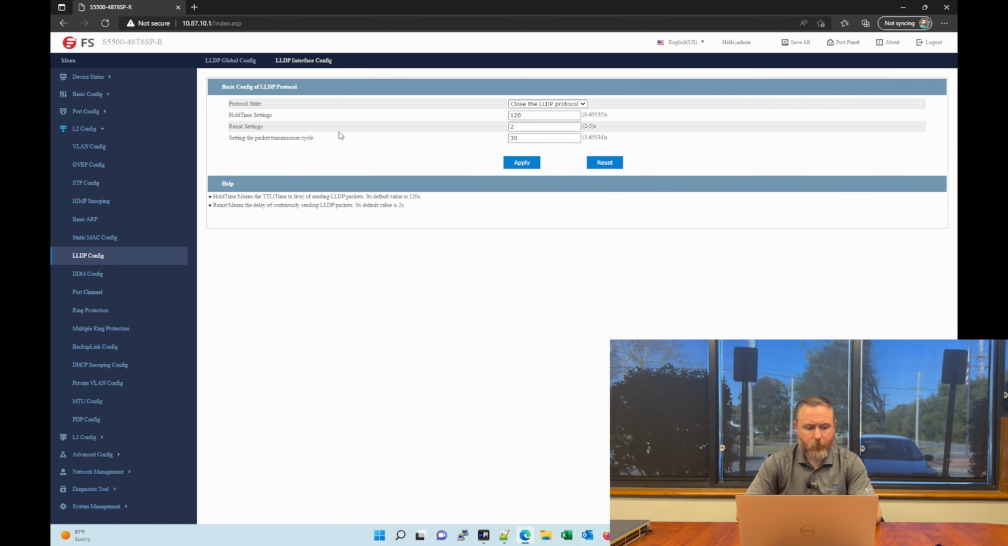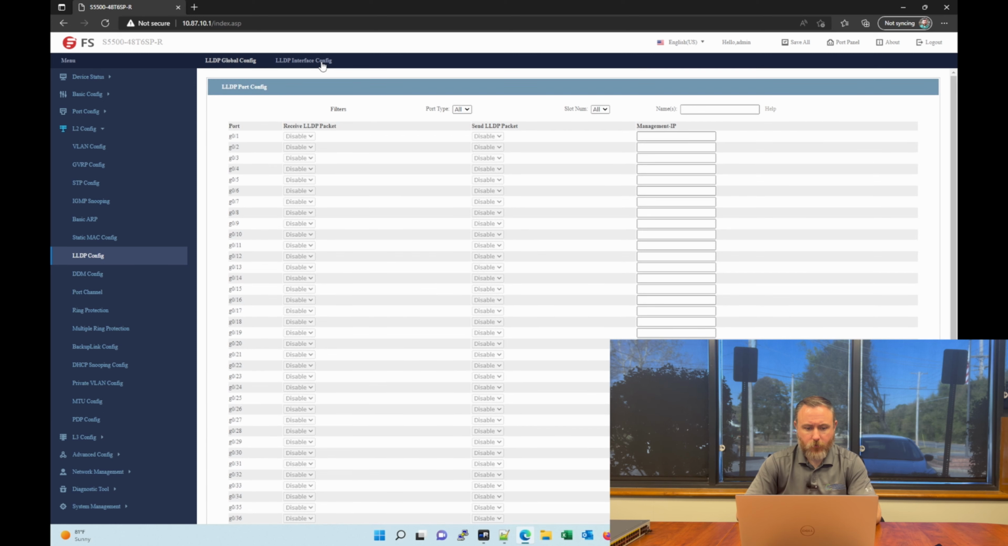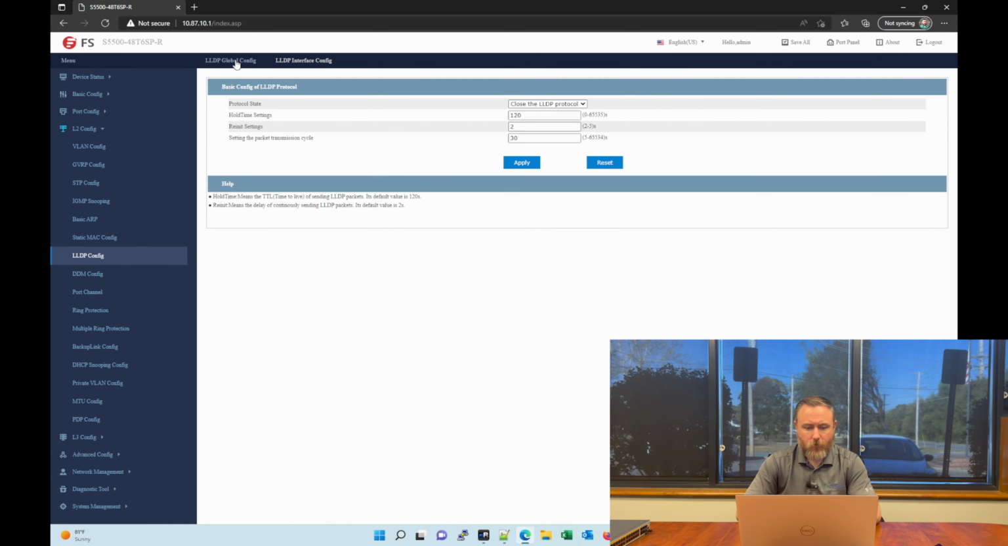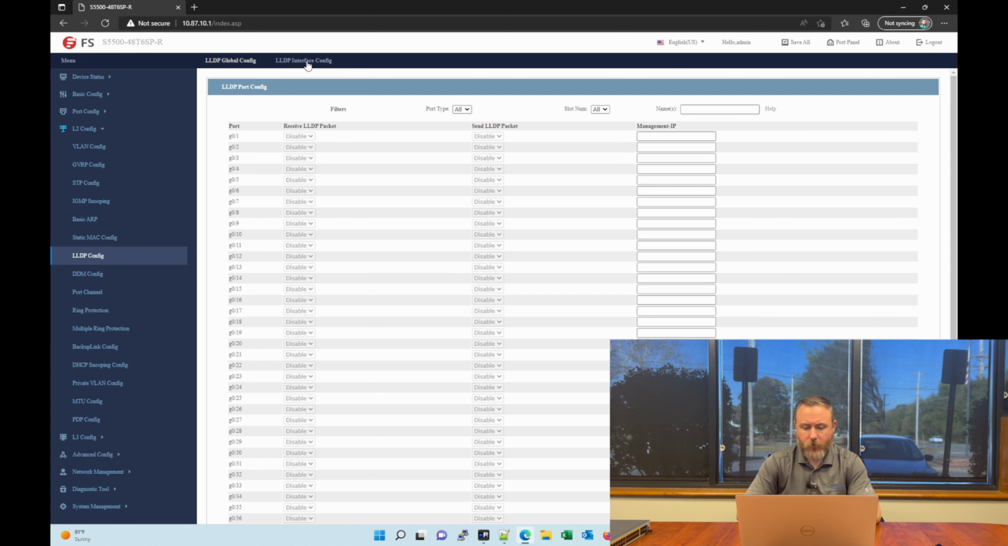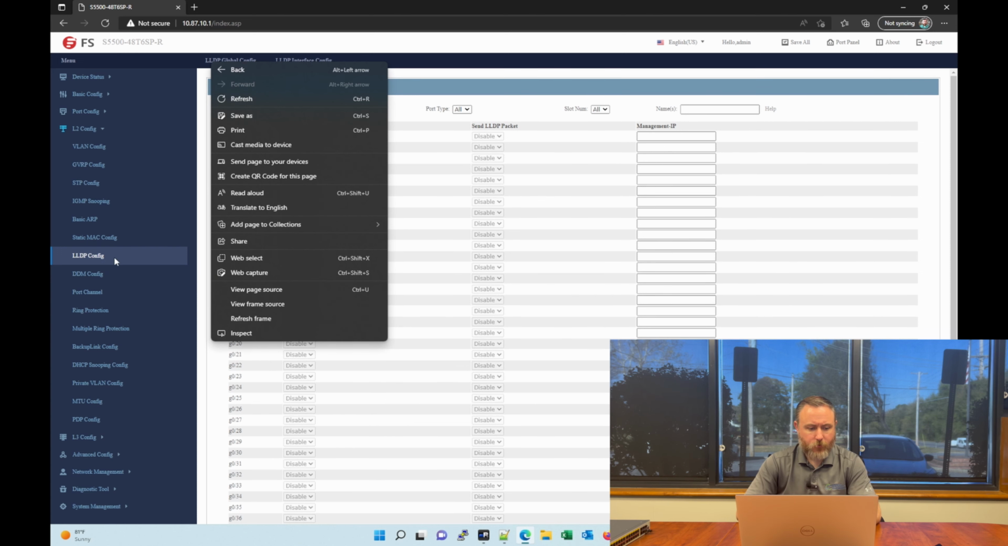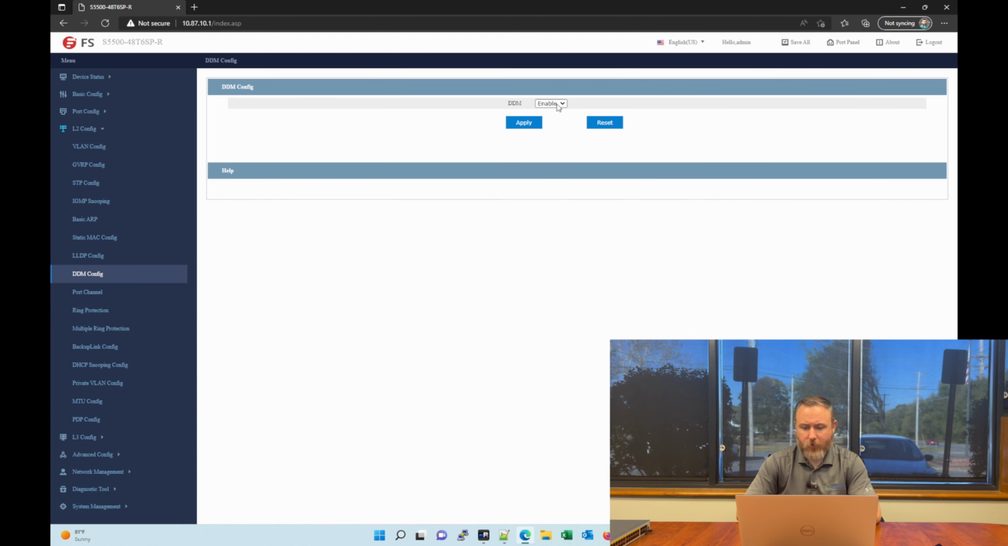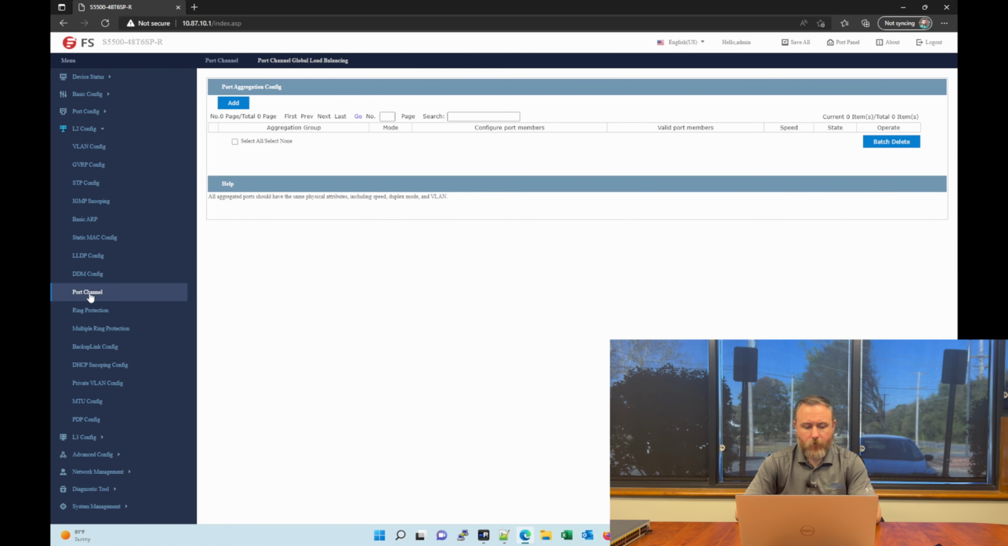We have LLDP configuration. You can set this up on a per interface basis once it's enabled. Right now that protocol is closed. You can open that and go and set that up if you'd like to. You have DDM config. It's enabled by default. Now we come to port channel.